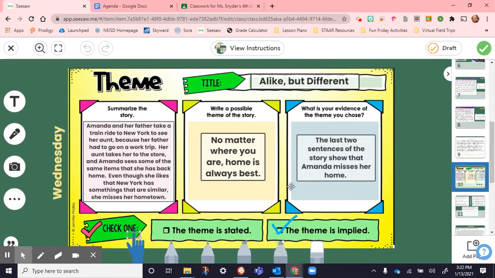And then this is what we did on page 10. So we summarized the story. Amanda and her father take a train ride to New York to see her aunt because her father had to go on a work trip. Her aunt takes her to the store, and Amanda sees some of the same items that she has back home. Even though she likes that New York has some things that are similar, she misses her hometown.